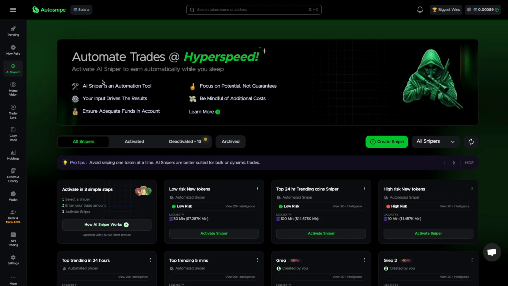Now, they do try and make this sound fancy by calling it an AI sniper. To be honest, what it actually does is you just set up some filters and then it snipes everything that matches those filters. At least as far as I'm aware, the only thing that's AI about it is those priority fees. So my advice for this is don't expect it to be some magic tool that's just going to be profitable no matter what you do. It is only going to be as good as the filters you put into it.